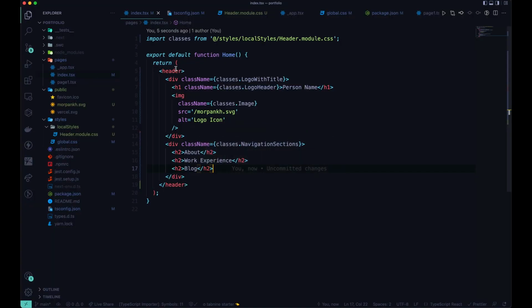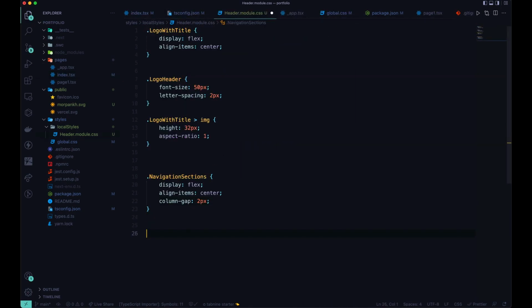The reason for this is that this header is still not styled, and to have it in one row, let's style this also as a flexbox. Classes dot header. Here we will style this header, go back to modules and display flex.